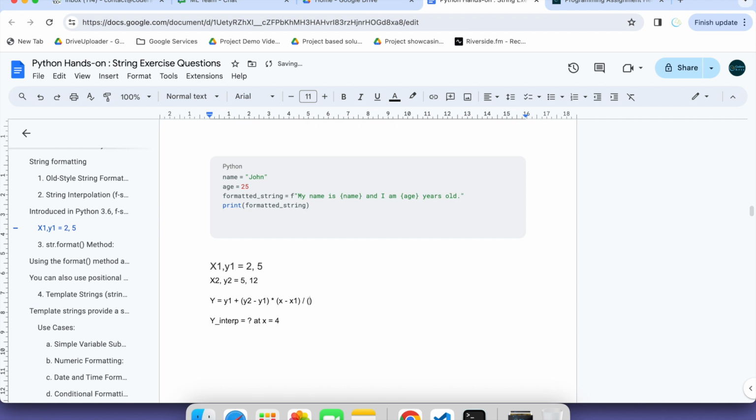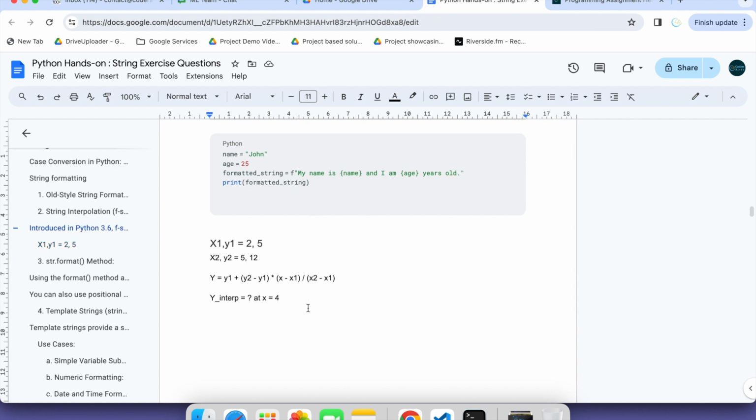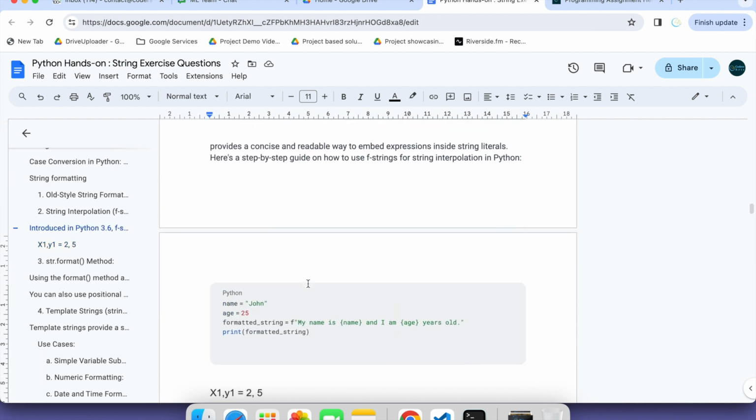You can comment where this concept is used, how it is deduced, and who developed this type of concept in Python or any other programming language. Now you can easily get the idea from here. So this is the method of interpolation.